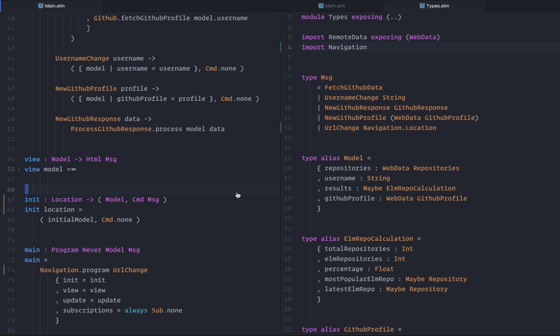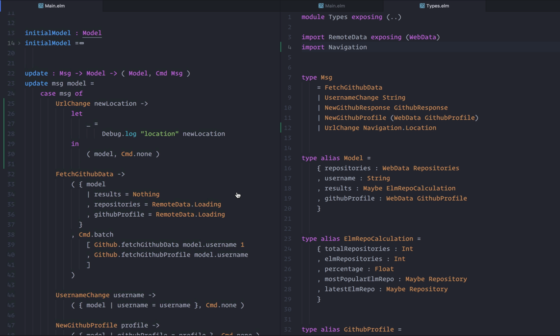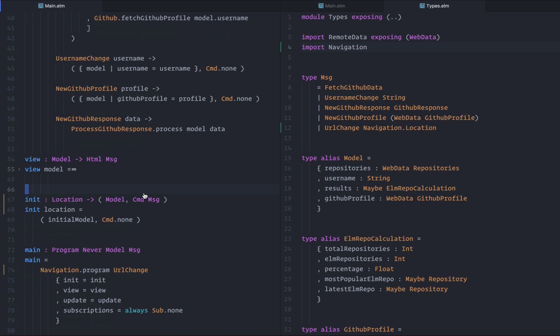So now we have an init function that takes a location and can use that. And we also have an update function which has a case for the URLChange. What we're going to do is make the init function actually immediately call the update function with the new URL. That means that we can deal with the first URL on the page exactly as we would with any other URL.